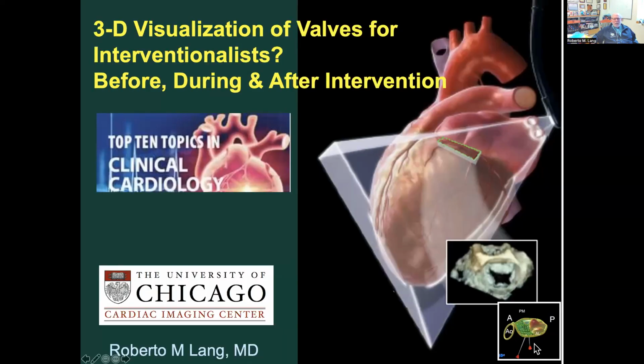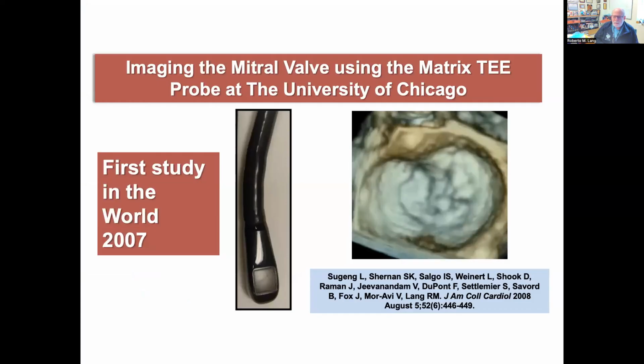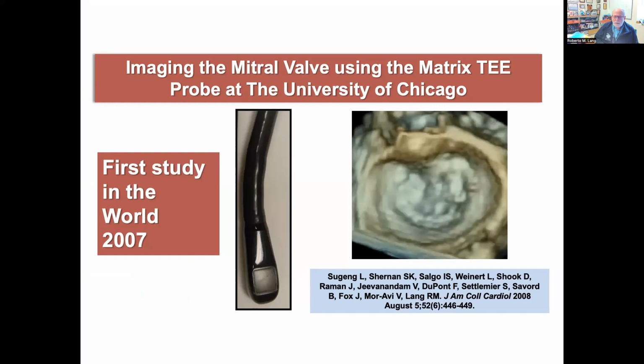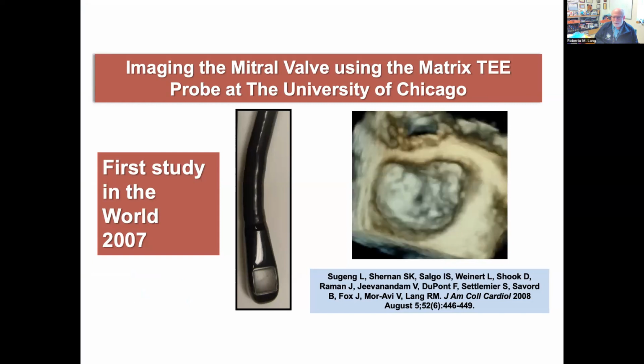It is my pleasure today to talk to you about 3D visualization of valves for interventionalists before, during, and after interventions. This, of course, is one of the initial images that we obtained on the mitral valve. And this is just to tell you that the 3D imaging of the mitral valve started in the year 2007.